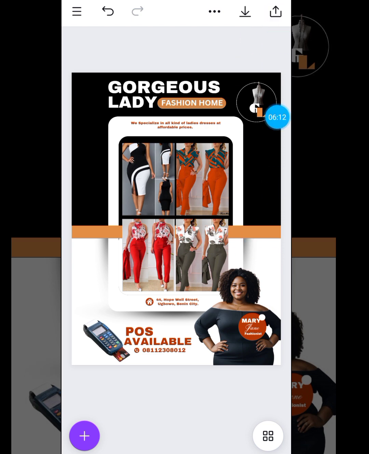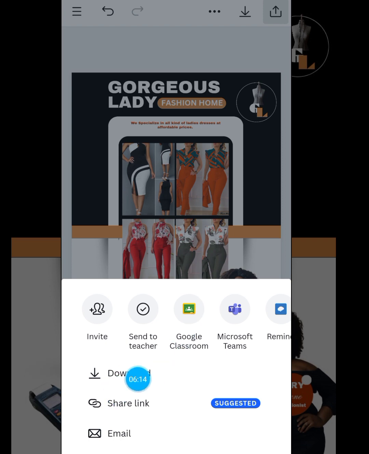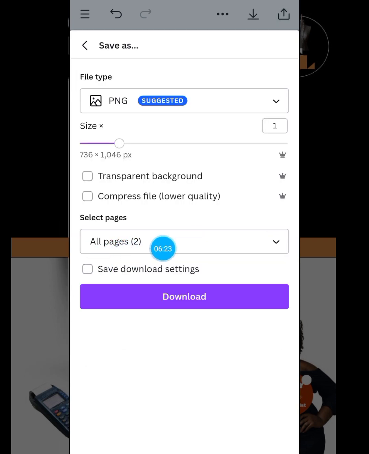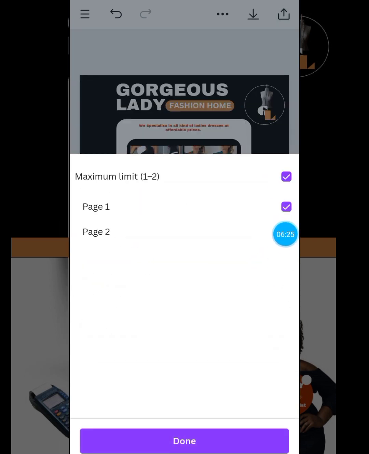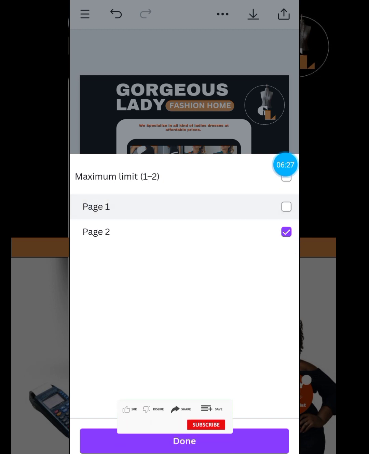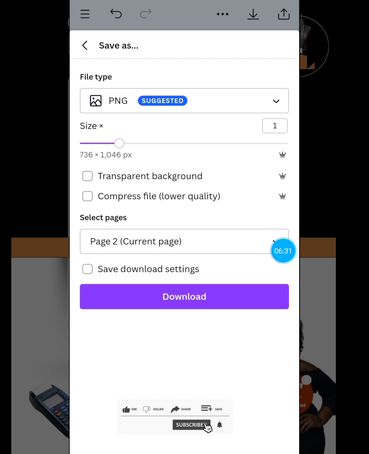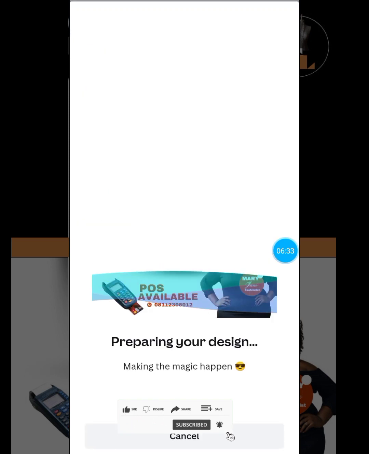So what do you do? Come over here, click on this, all right, and then go to download. Remember, if it's two pages, click here and focus on the second page. Okay, remove this one, focus on the second page, come to what's done, and then finally click on this to download it. Is that clear? And we are good to go.